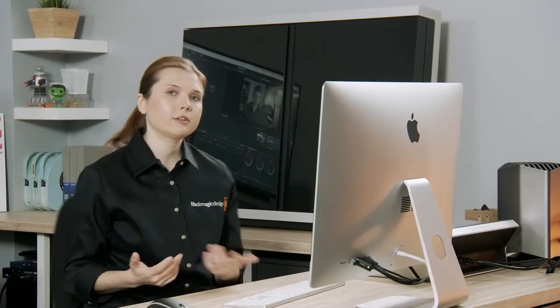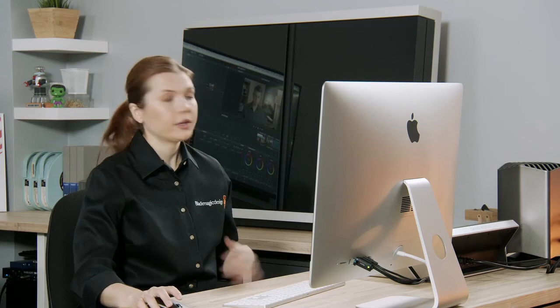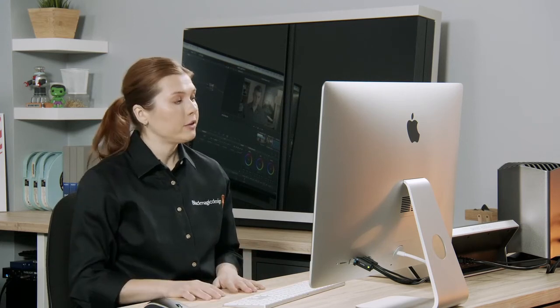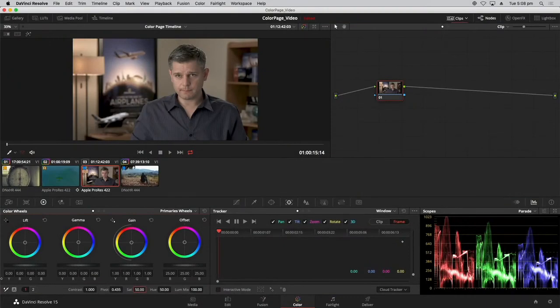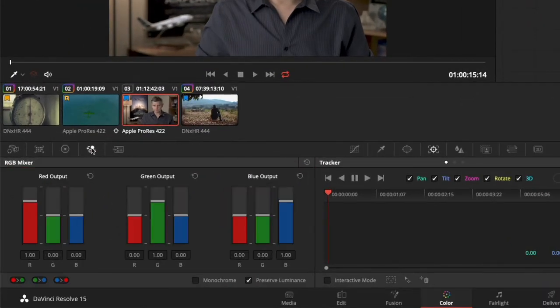But I think we can do something a little bit more interesting. I'm going to Command Z to undo that. And I'm actually going to use a different palette for this. Right next to the color wheels, we have this palette called the RGB Mixer. And what this usually does is it allows you to change the balance of the primary colors in the RGB signal.